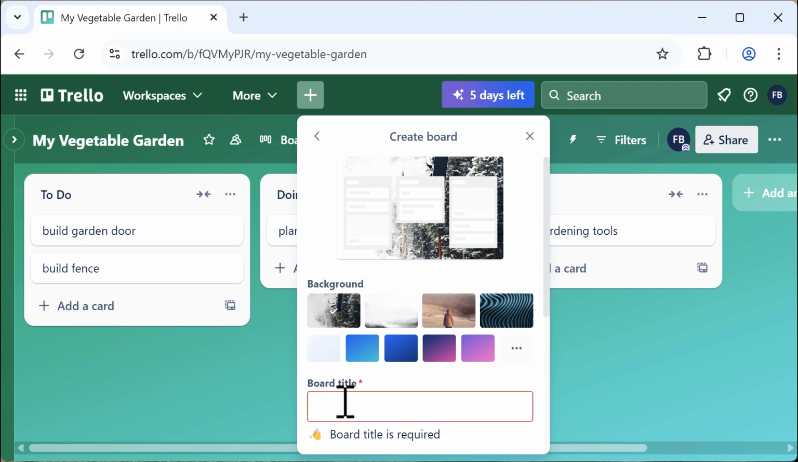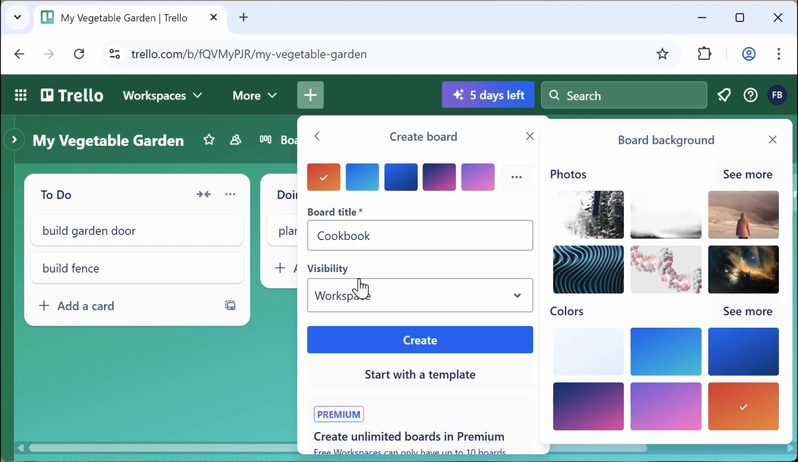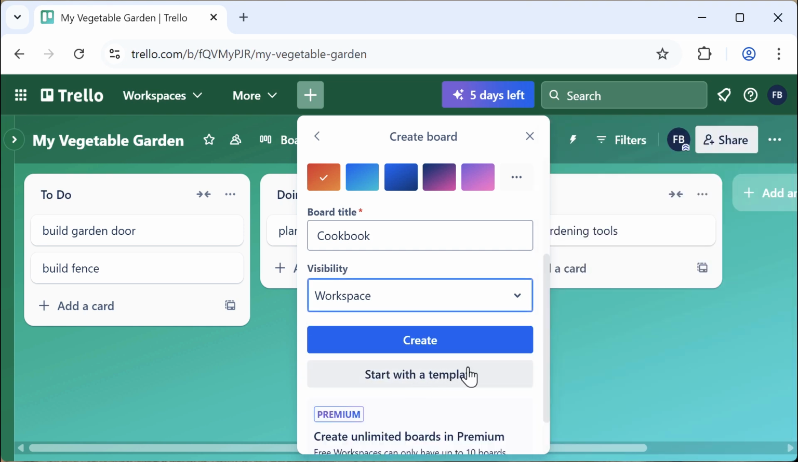I'm going to use this board to track my new cookbook project. So I will give it the title of Cookbook. I can choose a different background. I will explore the visibility options, and I'll leave the default setting. And then I'll click Create.